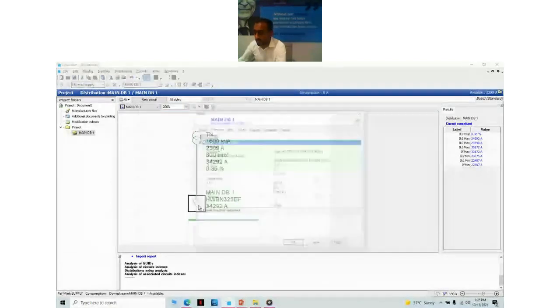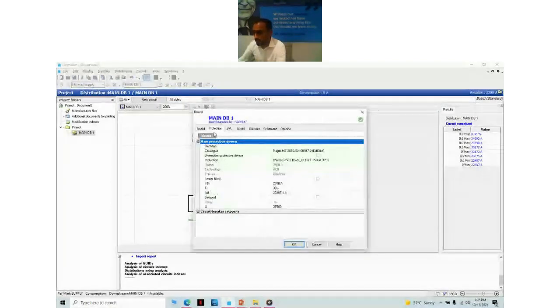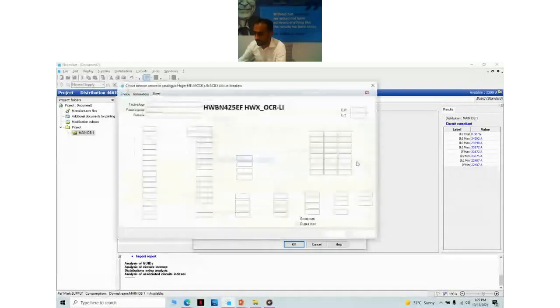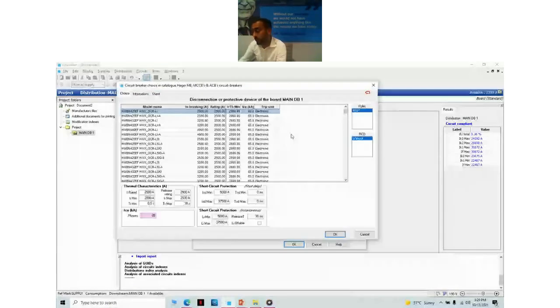Now the air circuit breaker selection comes automatically, or you can also make the choice. Yeah, so this is the choice of the air circuit breaker. So depending on your transformer power, the software will automatically choose what is the optimum circuit breaker rating that you require. So for a 1600 kVA transformer, the software chose for us a 2500 ampere air circuit breaker.